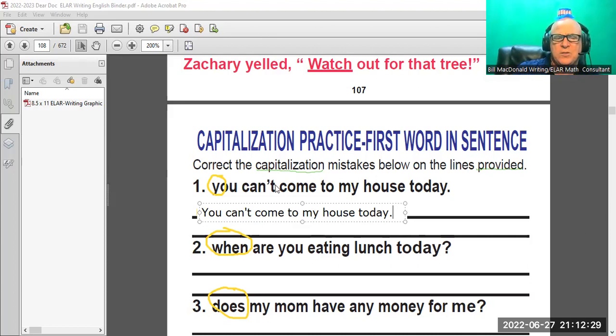So who is the subject? Who is my subject? You. What about the subject? You can't come. I have my subject and my predicate. But they want to add where and when. They want to add where, an adverb. To my house. Today.